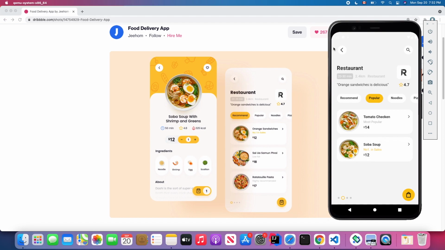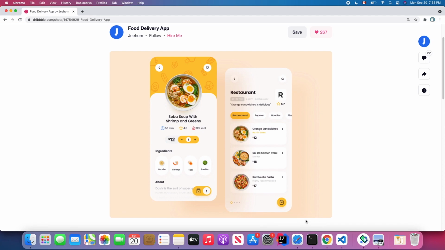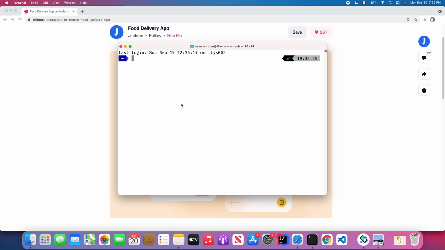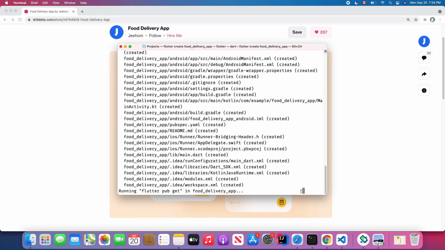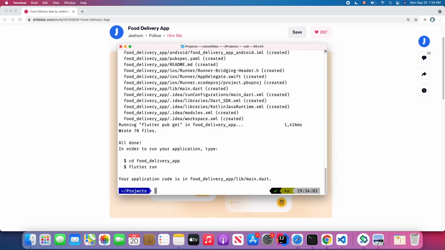Okay, without further ado, let's get started. First, we're going to create a Flutter project. So let's open our terminal and cd to our project workspace. In there, we're using this flutter create command to create a food delivery apps, and hit enter. Just wait a few seconds. You will be successful. Okay, I think it's success.